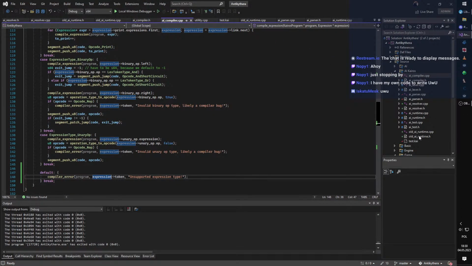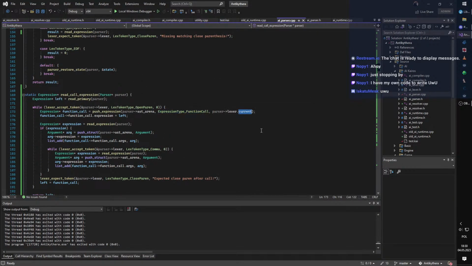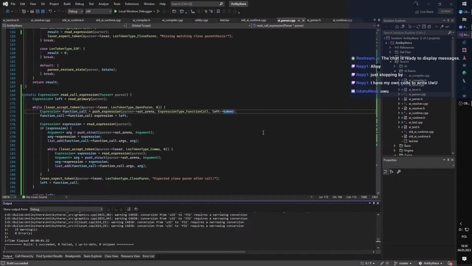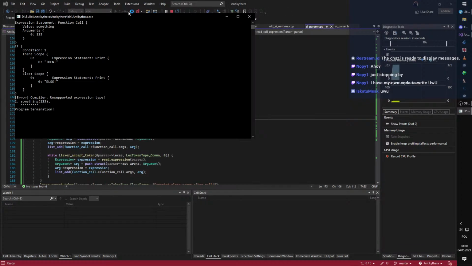Actually, I think when we do function calls, I would rather take the prefix, right? So what I would do is I would say left token like this. I think that is preferable. Yeah. Unsupported expression type, yeah. Okay. That does it.